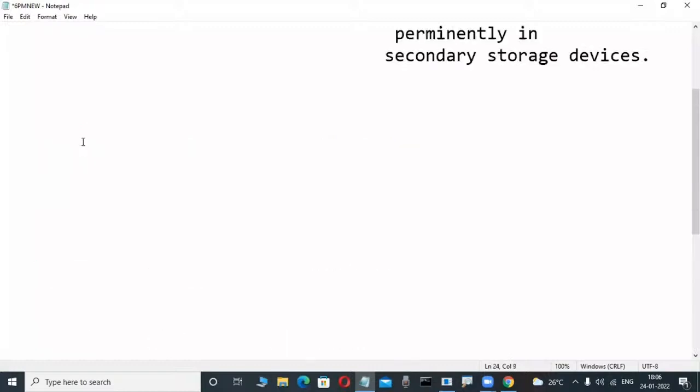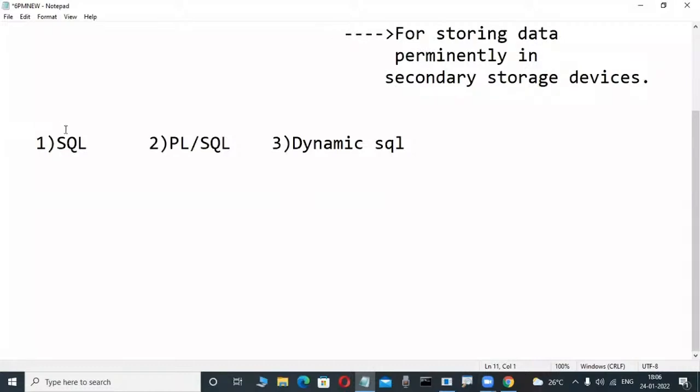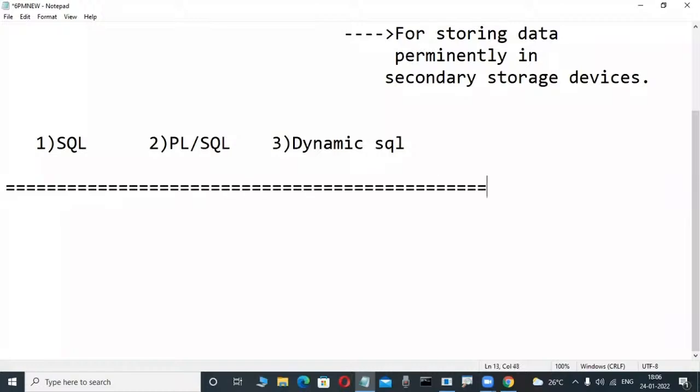But for the Oracle database product, if you want to operate it, 3 languages are used. One is SQL, another is PL/SQL, another is dynamic SQL. Up to this point, we learned in the previous classes.